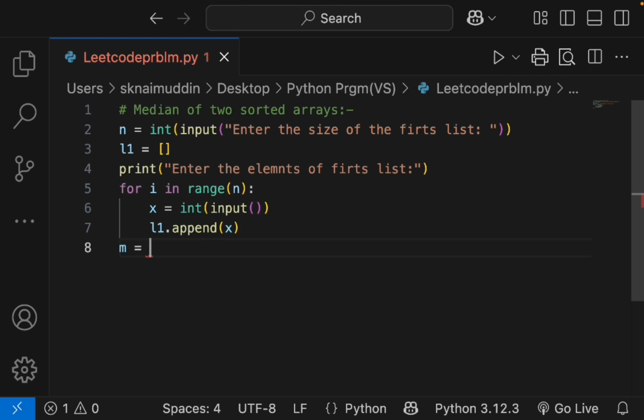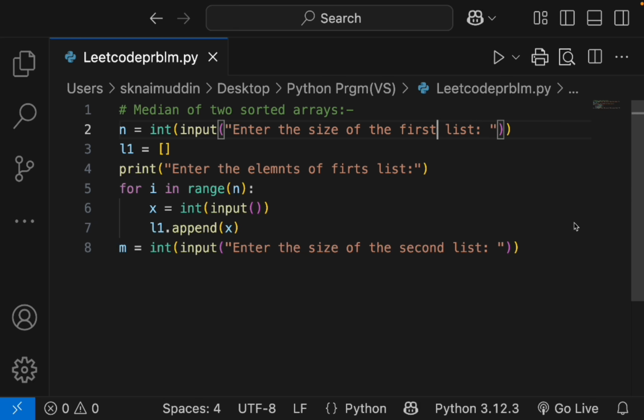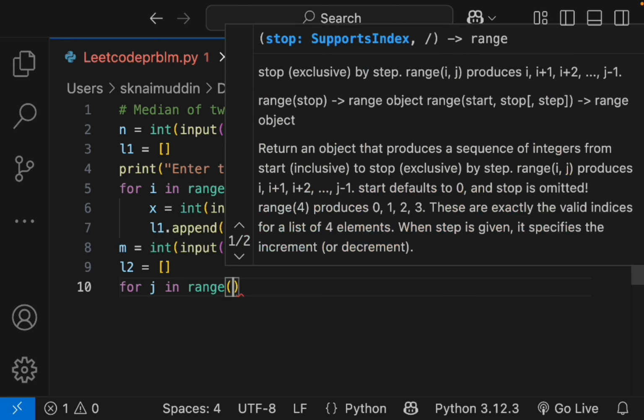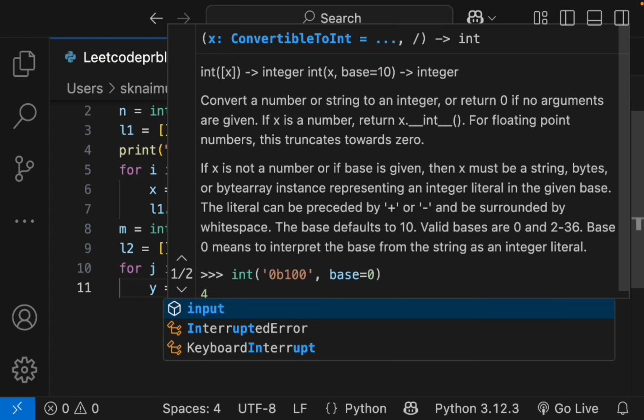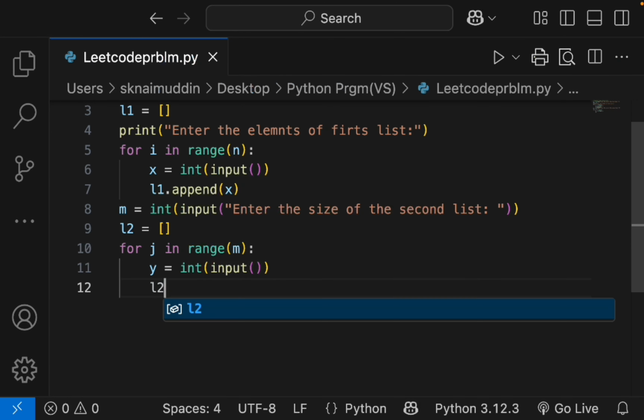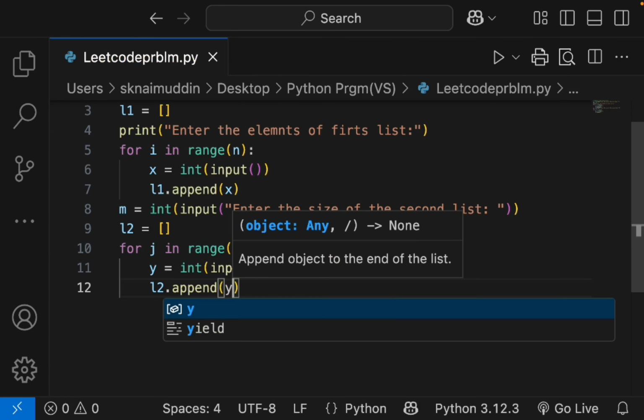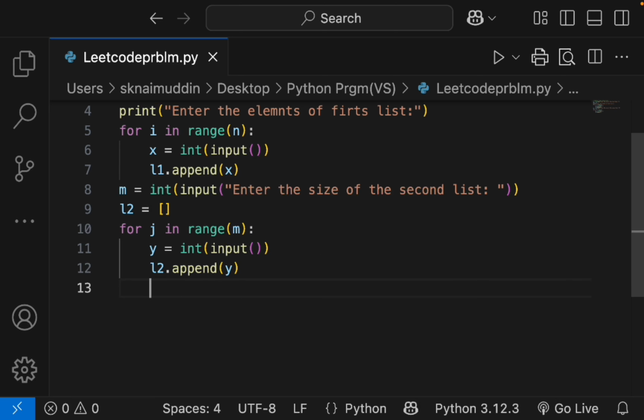So I'm just copying the message: enter the size of the second list. Yes, second list. Okay, this is first. Now here we'll declare L2 equals another empty list, and for appending the values, for j in range, size of the second array m, and taking the variable y, the value of y will be appended to the second empty list, L2.append(y). Okay, done. So you can just print the value.